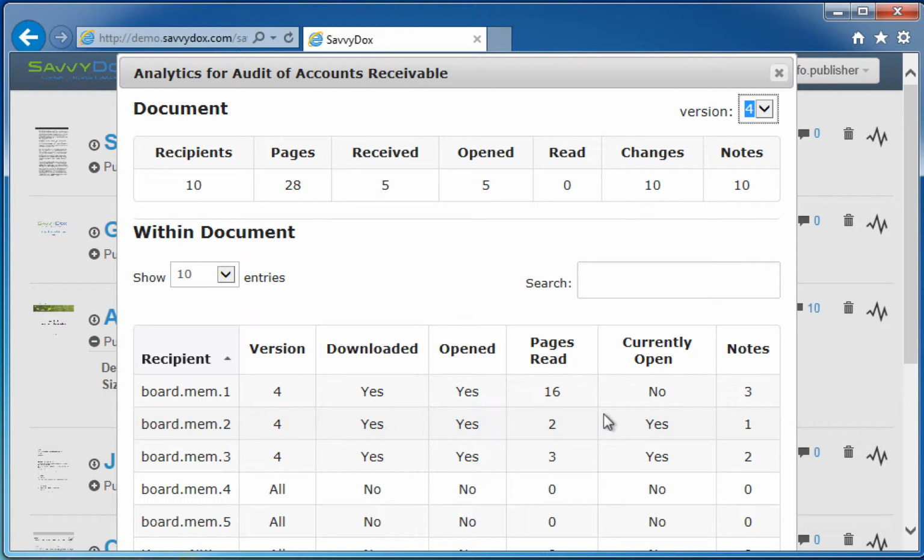So that's a quick look at what analytics are available for tracking the progress of the various board members in this case. If some are behind, they can be sent email notes or be given phone calls asking that they take a look at the document before the meeting.